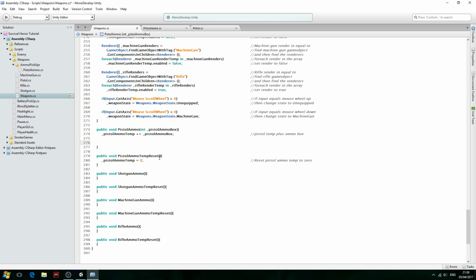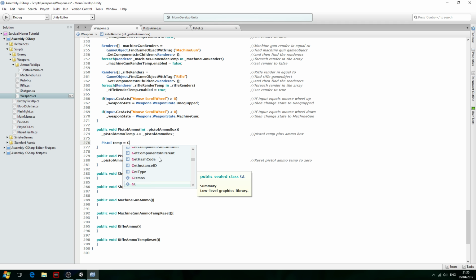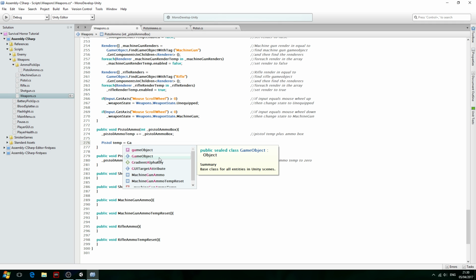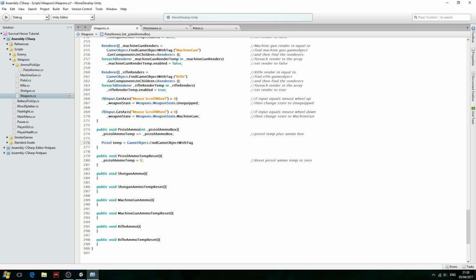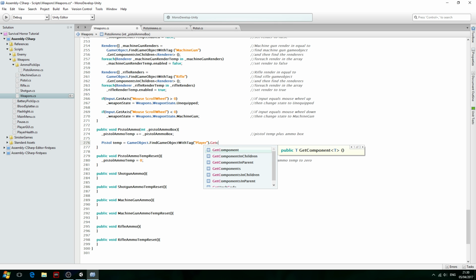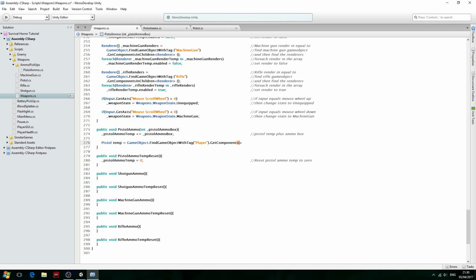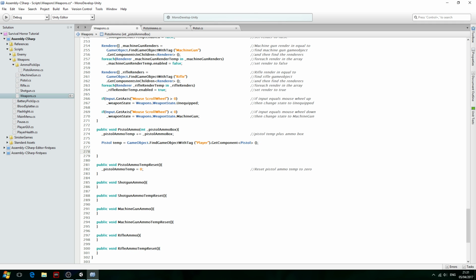So we'll come to the next line. We'll say Pistol, and this time we'll just say temp. And we're going to say it's going to be equal to GameObject with a capital G dot Find GameObject With Tag, and we've done this quite a few times, but we're finding the player with the capital P dot, and we'll say GetComponent, open and close brackets, inside we want Pistol, open and close brackets again, and we'll close the line off. So let's enter twice there.